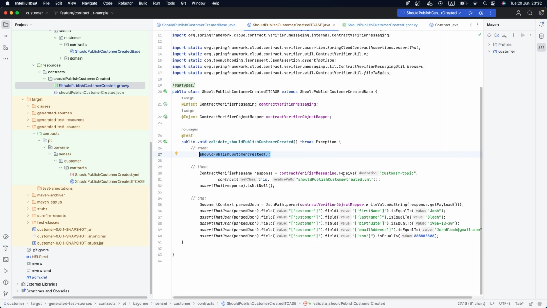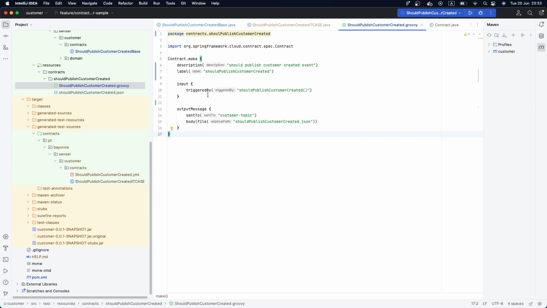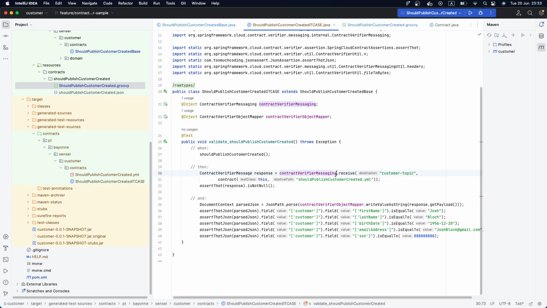Okay, and now we start using the Spring Cloud Contract, the contract verifier messaging, in order to receive from that destination customer topic where we specified it. We specified it here in our contract, right? So we say that this is the input, and we are expecting something. Coming back here, we can see that if we consume from that topic, actually we will have the response, the message.